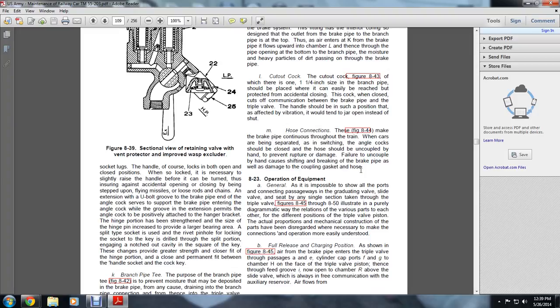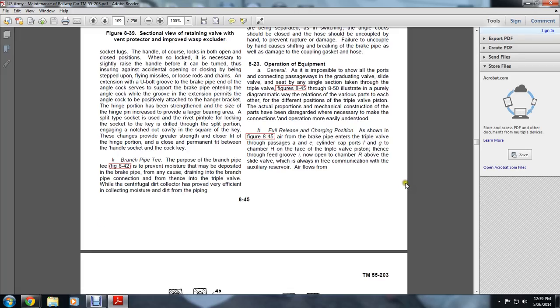B, the full release and charging position, as shown in figure 845. The brake pipe air enters the triple valve through the passages A and E and the cylinder caps of the ports F and G, through the chamber of F and the face of the triple valve piston, thence through the feed groove I, now open to the chamber R of the slide valve, which is always in free communication with the auxiliary reserve.